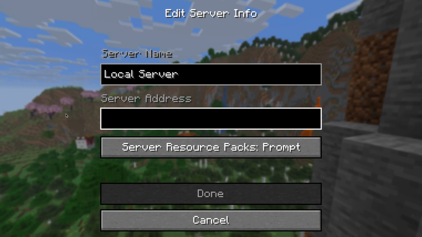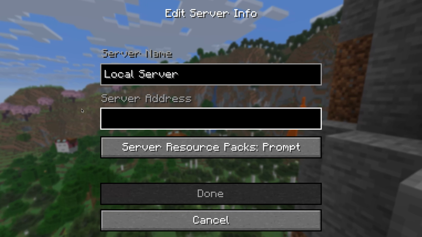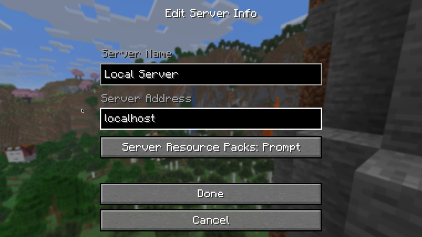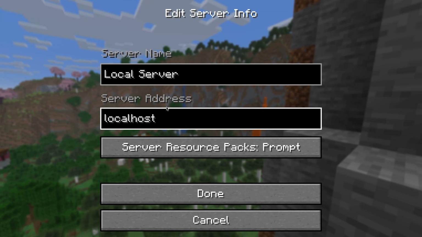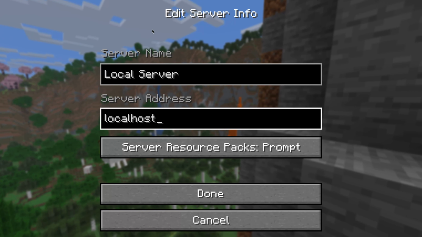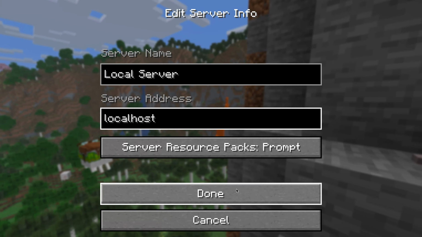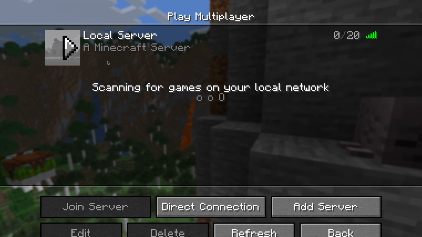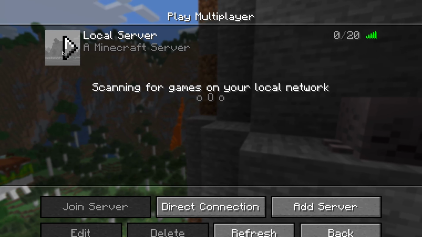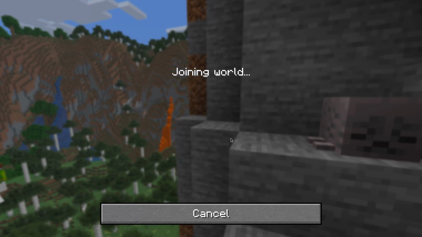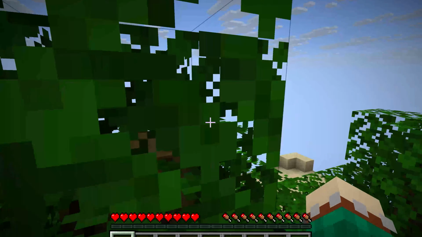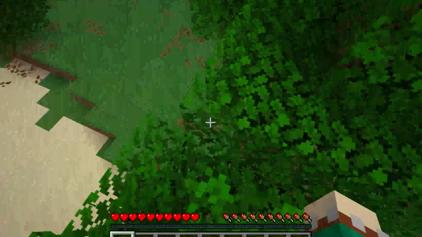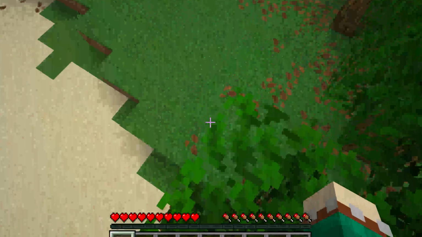Now to get on, we need the server address. If you type in localhost, exactly like this, all lowercase, one word, it will automatically put you in any server running on this device, running locally. So we hit done, and we have a local server. Yay! And it looks like it's working. So we join, and we have a world. Look at that. We are pros. We are winners, and we did this.